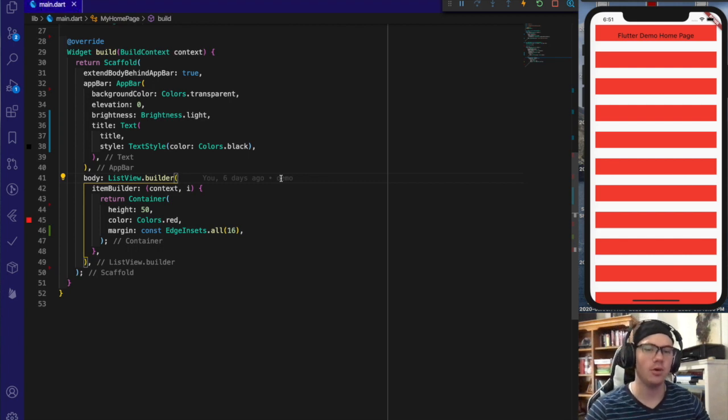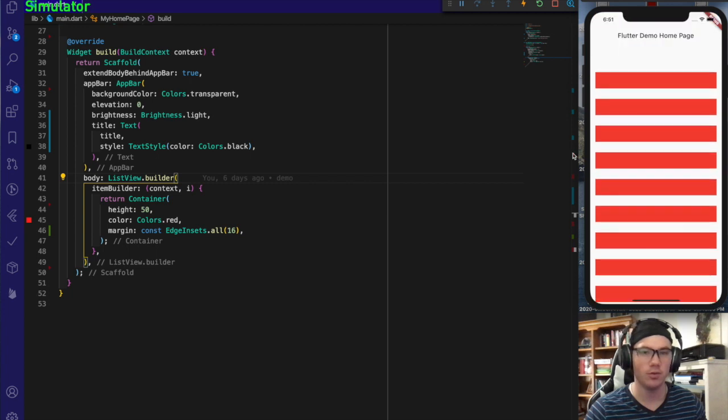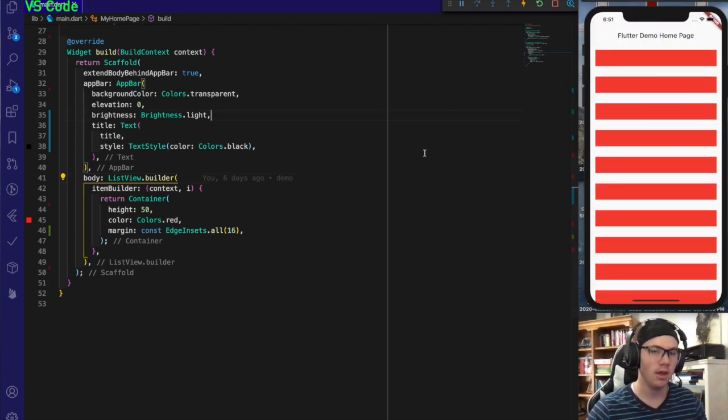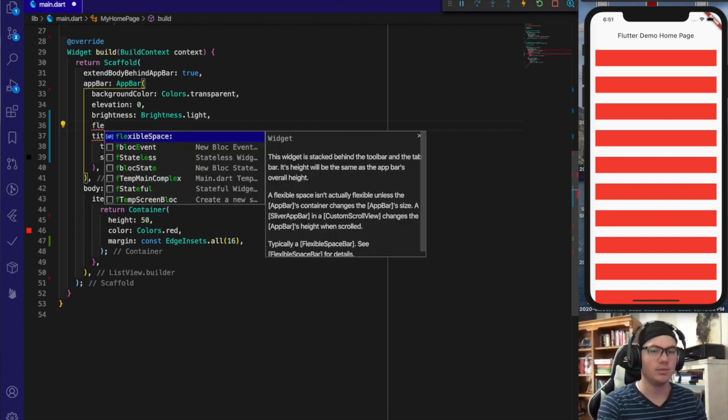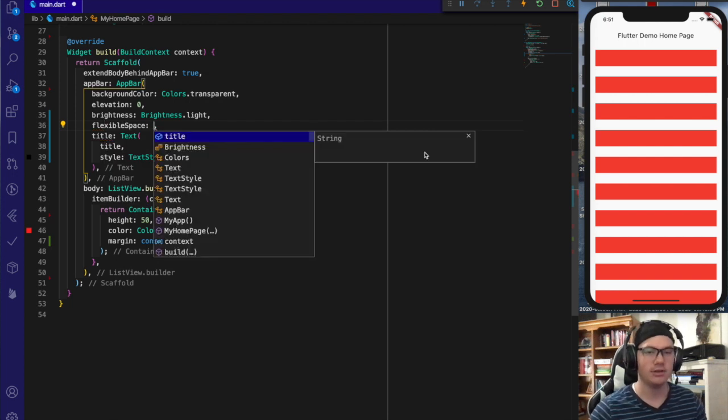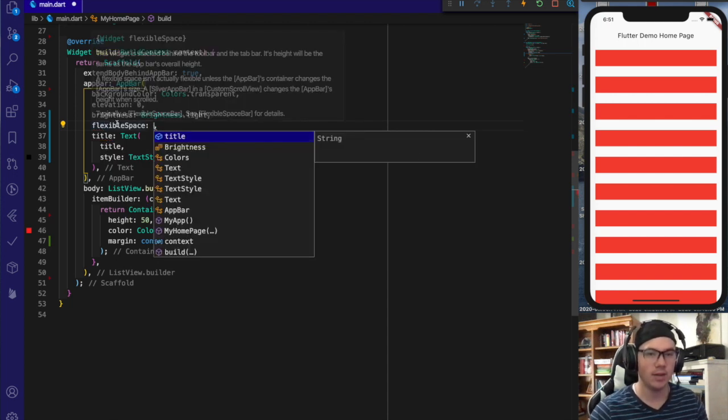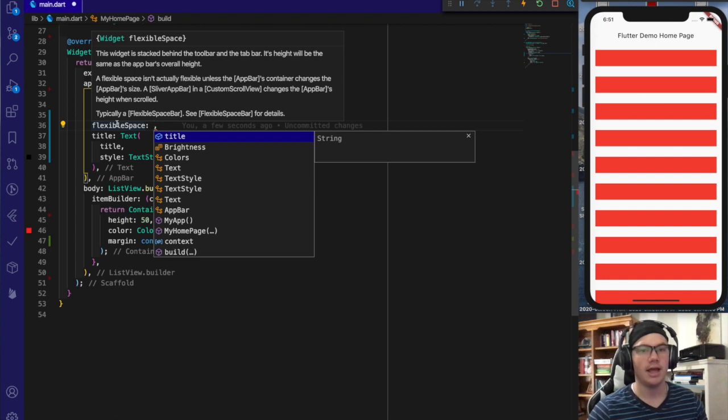Today I'm going to show you how we can blur any widget in Flutter. So we're going to be blurring this tab bar up here. I've already prepared it so we can see behind it and we can view the widgets that are going to be blurred. The constructor that we're going to be using for the app bar to blur it is called a flexible space. Now this is actually a widget that is right behind the tab bar, and the default height is the height of the tab bar unless you specify otherwise.